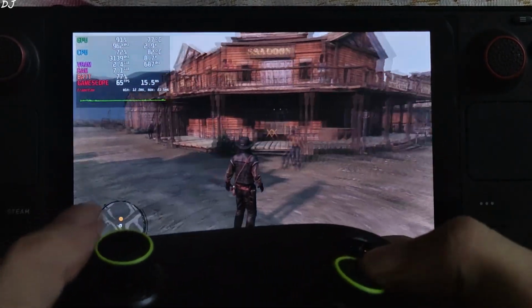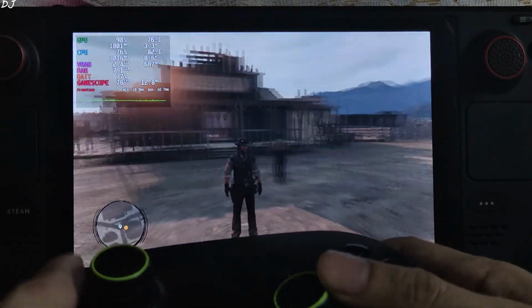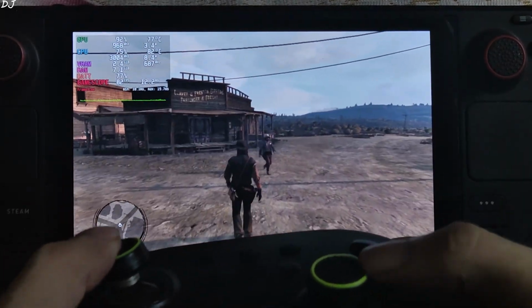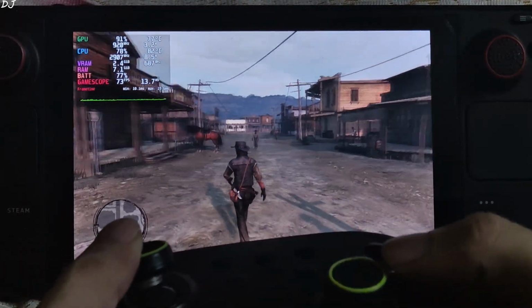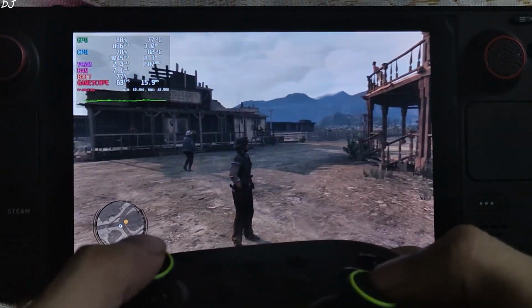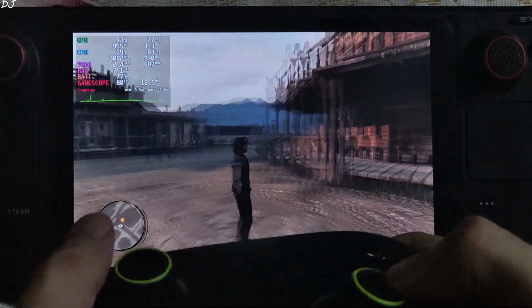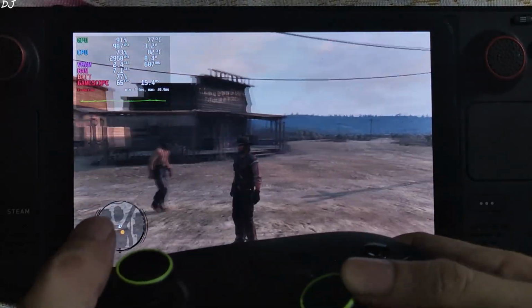Look at that frame rate. So single core CPU performance seems to be the limiting factor, maybe due to the limited memory bandwidth. You can actually run the game using the high preset. Let's try it out.